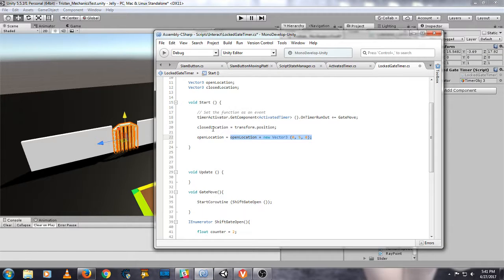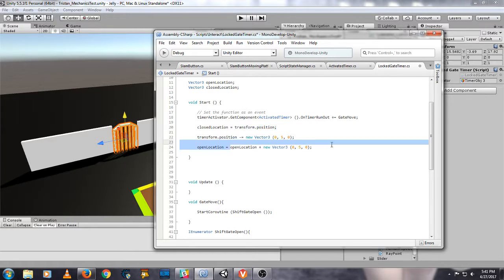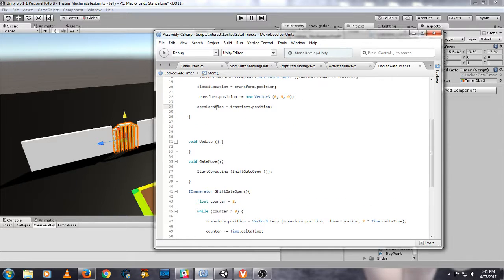It will save that spot as closed, and then it will transform to position minus equals that, and then it'll do the same thing. No! Boop, there we go. Cool, and now it will go, yeah, that makes sense.